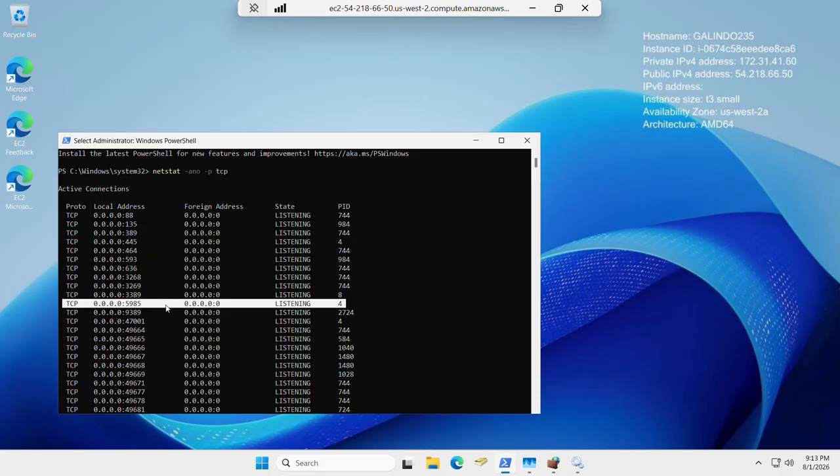So the first port that I wanted to go over is 5985. The 5985 port is used by IT admins to run PowerShell or command prompt remotely from computer to computer. So if I wanted to run a command or PowerShell from one server to another, this is the port that would be listening for that command.